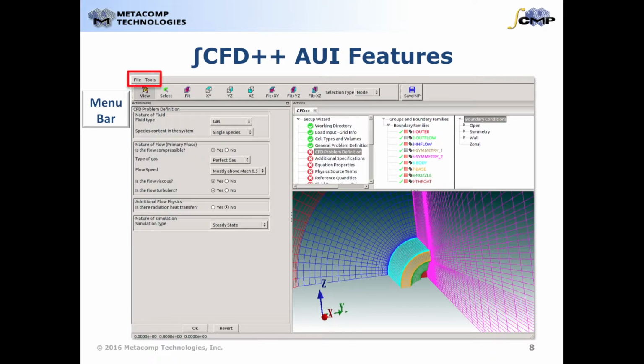Let's take a look at the Integral CFD++ AUI. The AUI is comprised of a number of panels which can be rearranged, docked, or undocked. In the default layout shown here, the menu bar is shown at the top left, with drop-down menus for file and tools-based options. Immediately below the menu bar is the toolbar, containing shortcuts to useful view control and save options.